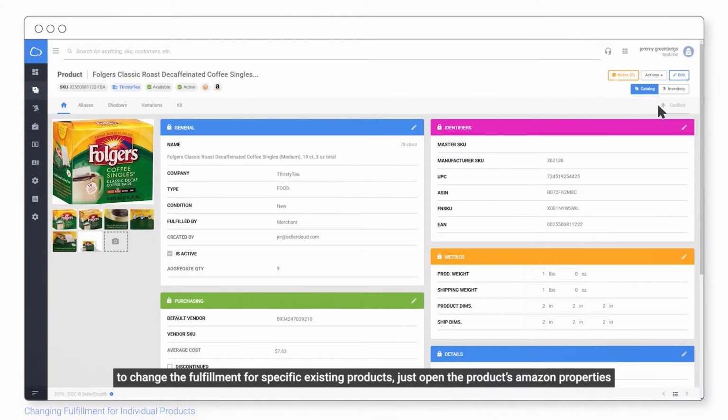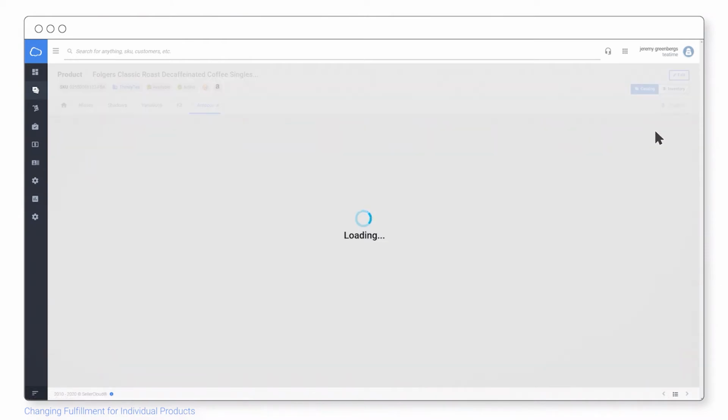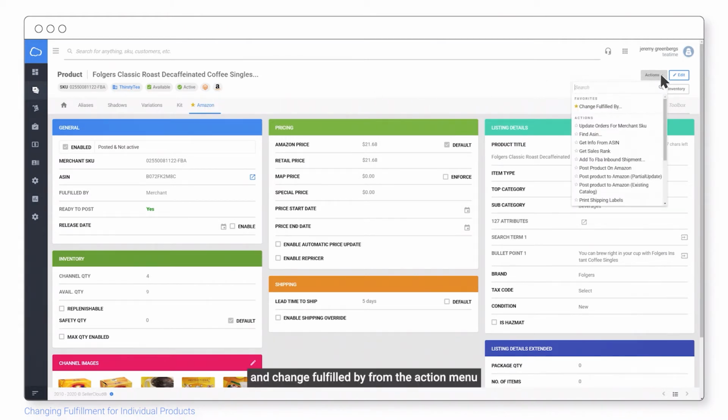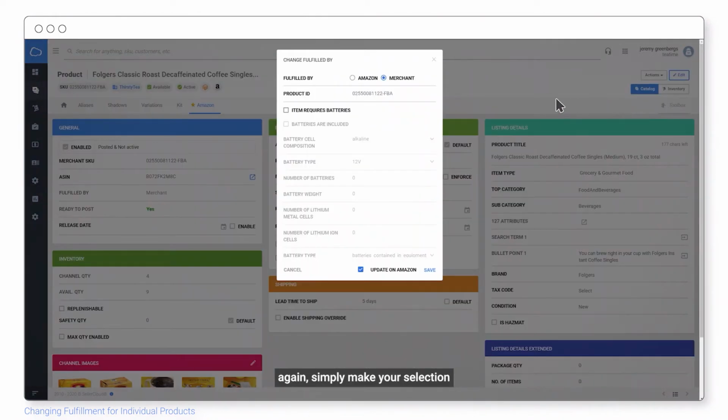To change the fulfillment for specific existing products, just open the product's Amazon properties. And change Fulfilled By from the Action menu. Again, simply make your selection.